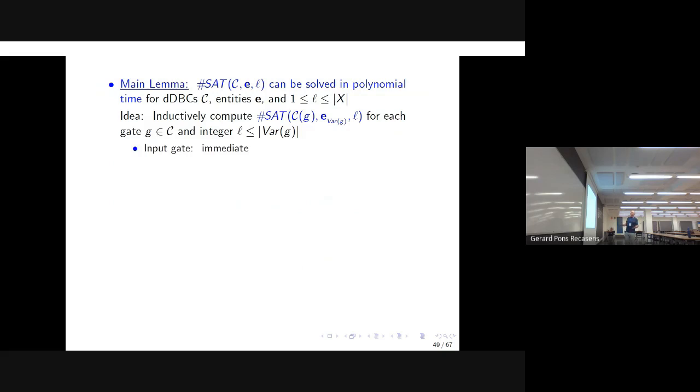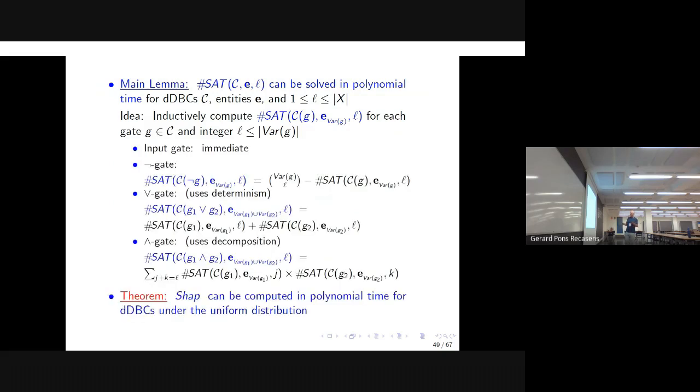This can be forgotten as well. We don't need this. What we need is this theorem. Theorem: SHAP can be computed in polynomial time for deterministic and decomposable Boolean circuits under the uniform distribution. Actually, we can extend this result to the product distribution. We assume that the features are independent. So SHAP is computable in polynomial time in this case.